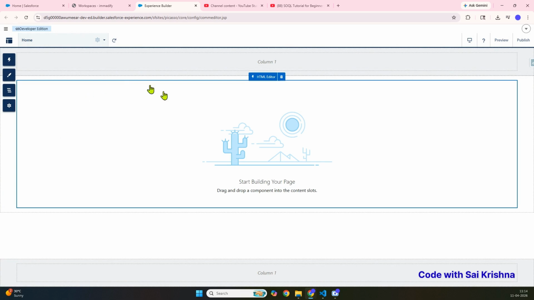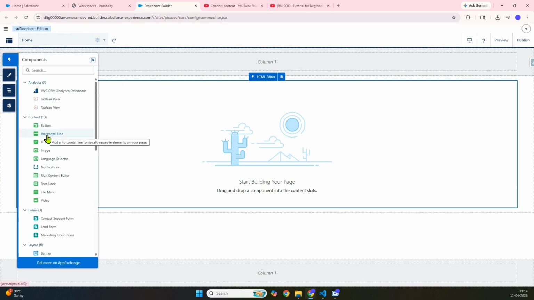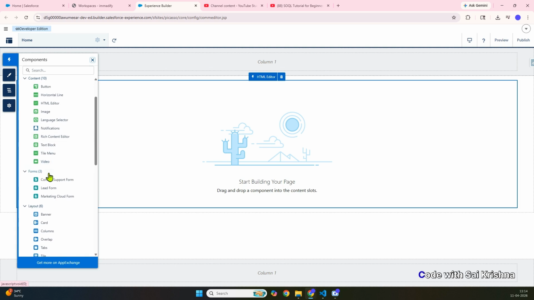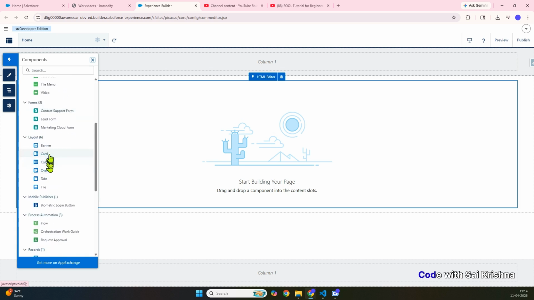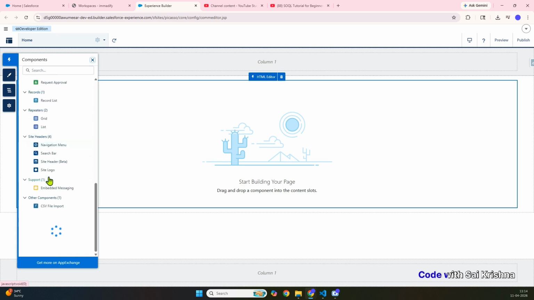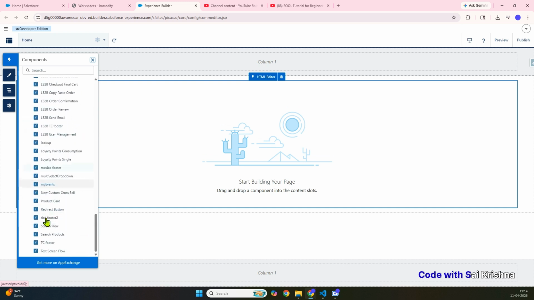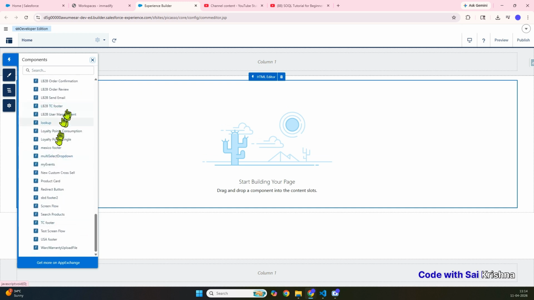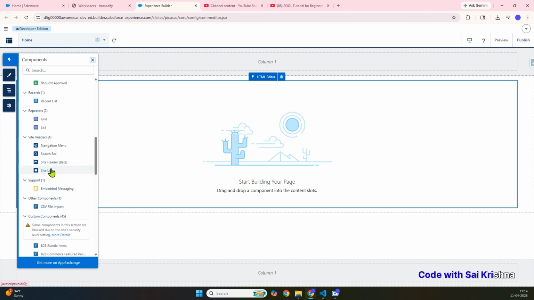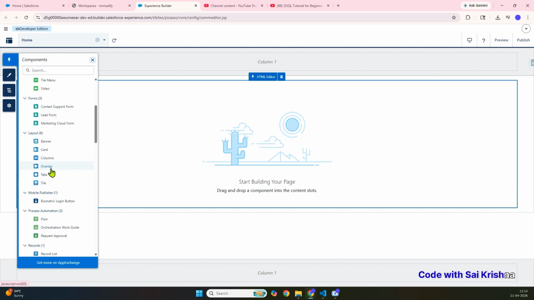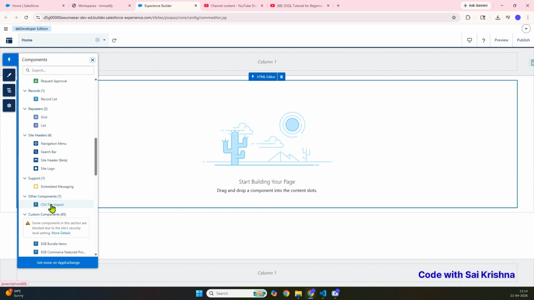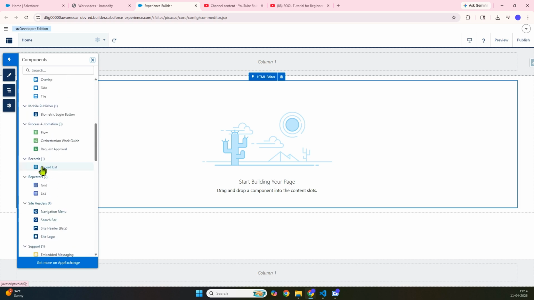This is the builder where we design our pages. You can drag and drop your components and structure your UI. For example, let's add some banner. These are all the standard components which we can see, and if you have any custom components inside your org, you'll be seeing them here too. For now, let's drag and drop some standard component. Let's drag and drop this component.